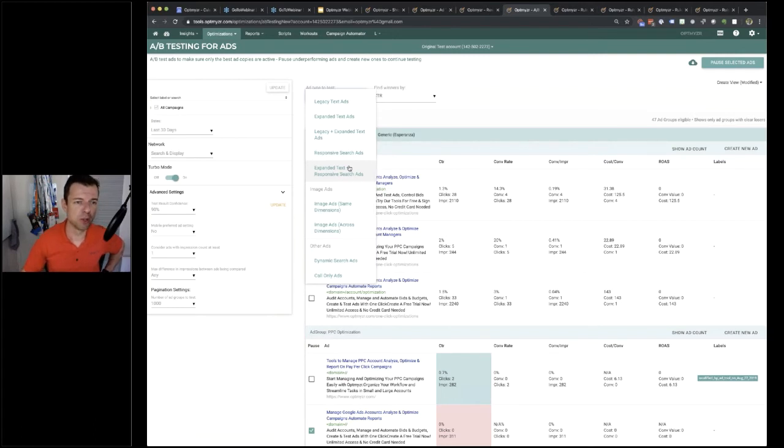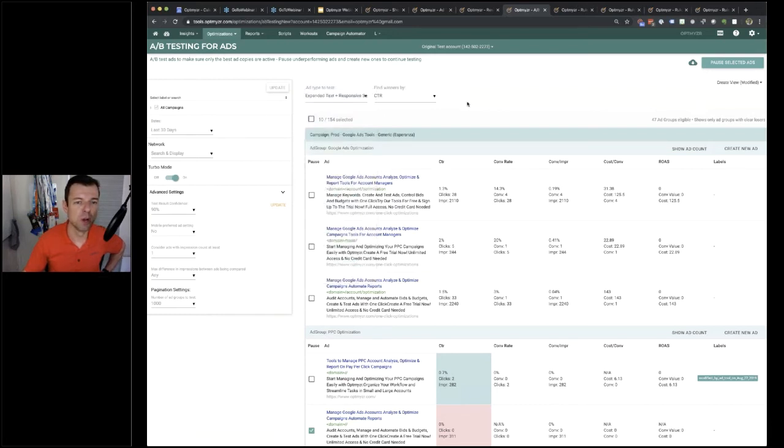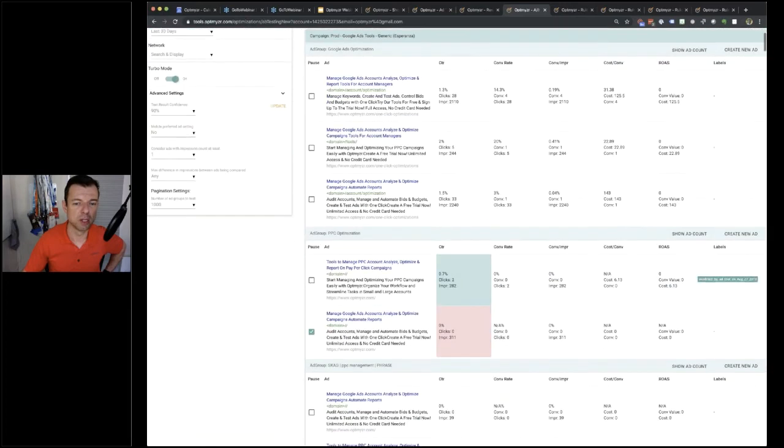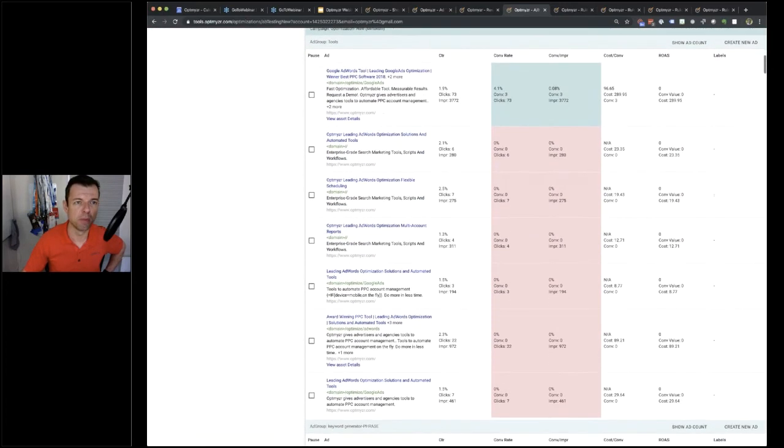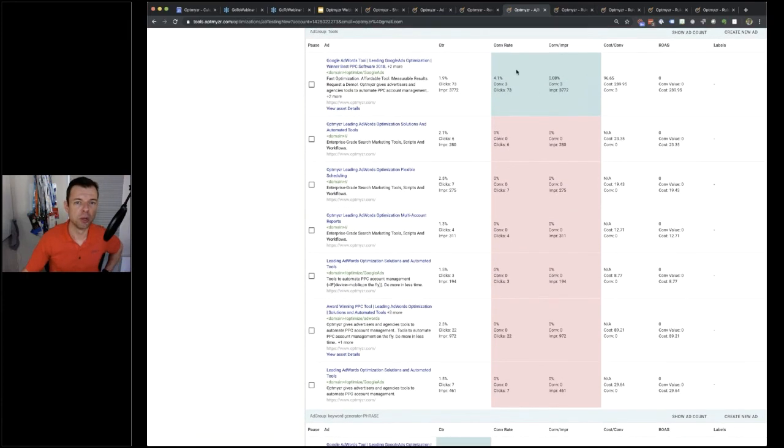Generally, the philosophy is that you should only compare expanded text ads to expanded text ads and responsive to responsive. But based on some of the feedback we've gotten, we've decided to add expanded compared to responsive as well. So now what this is doing is it's color coding your winners and your losers. Let's look at this example ad group right here. In green, we've highlighted the statistically significant winners on the basis of conversion rate and conversions per impression.